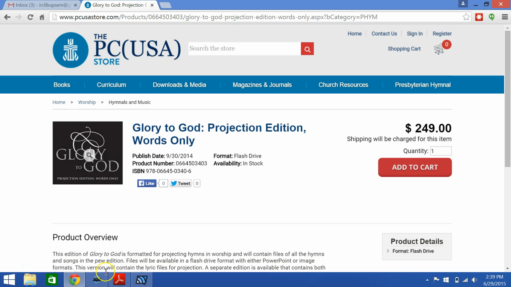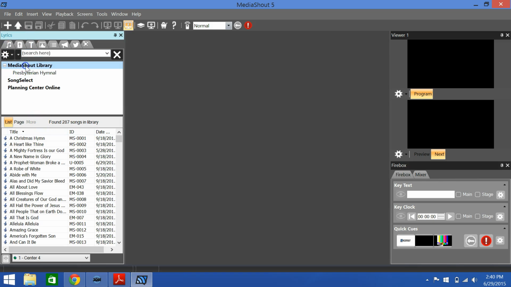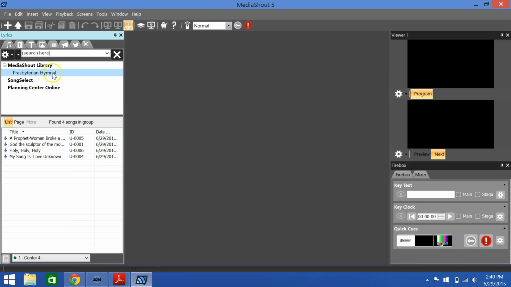So we're going to go back into our Media Shout program and go to our Lyrics tab, which is right here with the two music notes. So here we have the Media Shout library, which has a lot of free available hymns that we don't need permission to use. And then there's a subsetting called Presbyterian Hymnal, which I created. And see, I've already imported 4 hymns into the software from the hymnal.